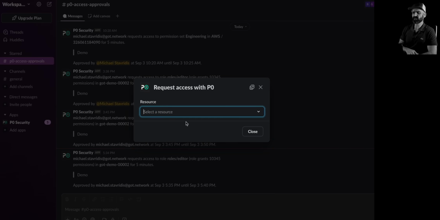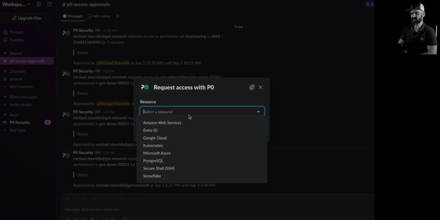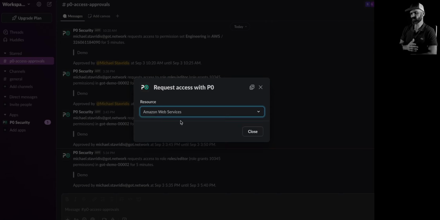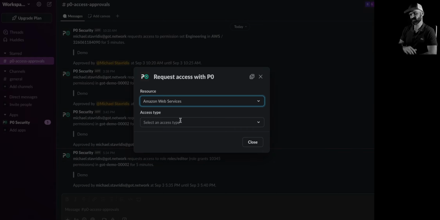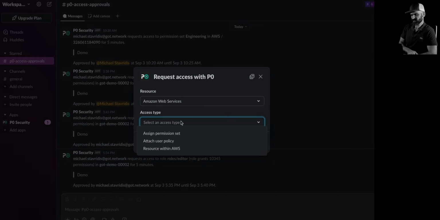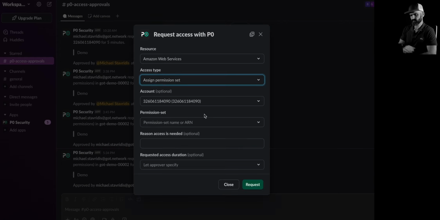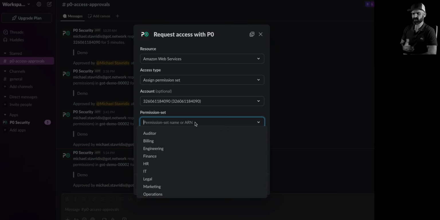You'll be presented with a dialog box to pick the resource that you would like access to. In this case, we're going to do AWS. Specifically, what we're going to be looking for is a permission set within AWS. I would like to note that you can also ask for user policies or direct access to a resource within AWS. Once you've selected permission set, you'll be presented with a dialog box asking for the name of that particular permission set. In this case, we have named our permission sets the same as the departments that the users are in.